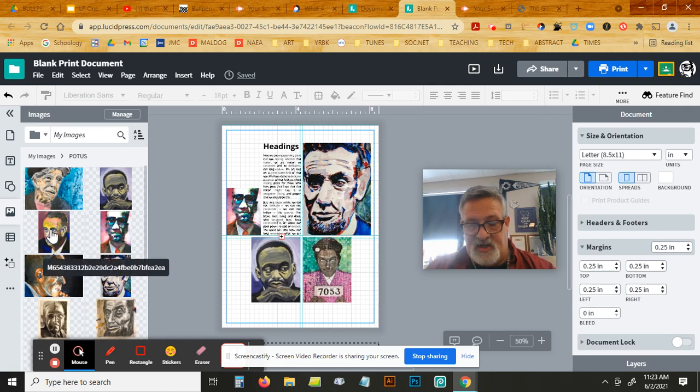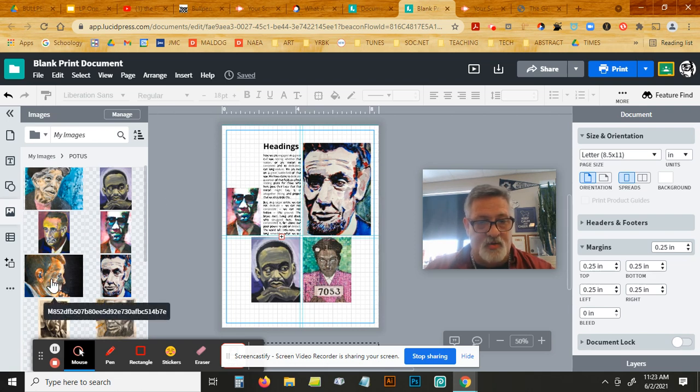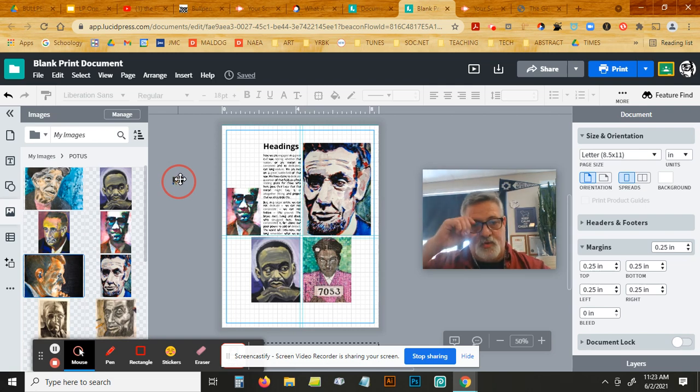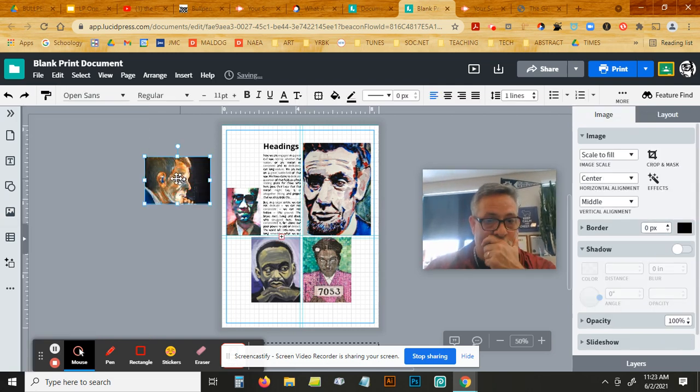I could do LBJ because he signed the Civil Rights Act and the Voting Rights Act. But maybe because he's facing the same way that Lincoln is, if I put him up here, he's going to take our attention off the page. He's looking away. So maybe I get a whole portrait here, profile instead of 3/4, or a portrait with Bobby Kennedy, who was the attorney general when Dr. King was in the Birmingham jail.